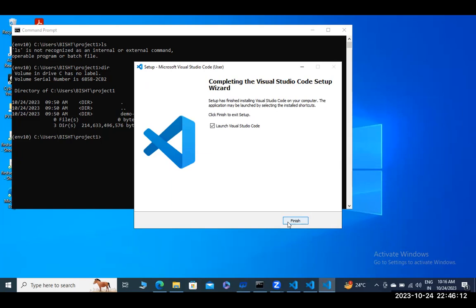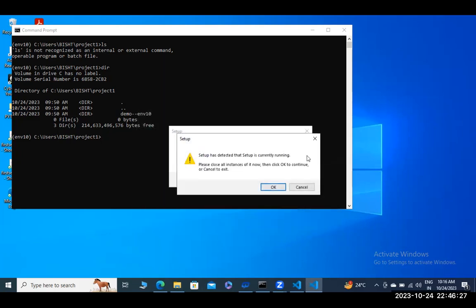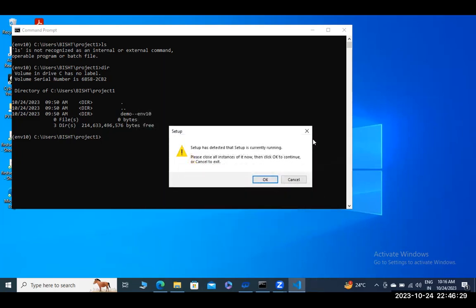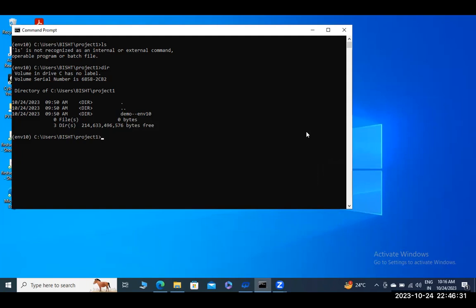Okay, just do one thing. Unclick Launch Visual Studio Code. Just unclick it. Fine, I do not want to launch it right now. Just finish it. Fine. That means Visual Studio Code got installed on your system. So what next do you have to do?